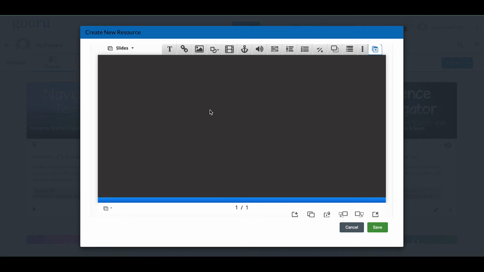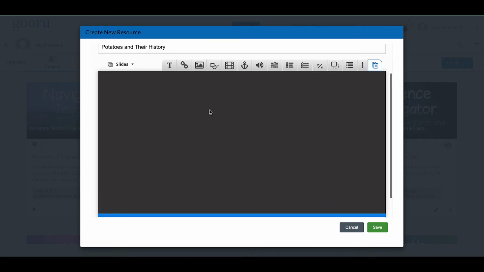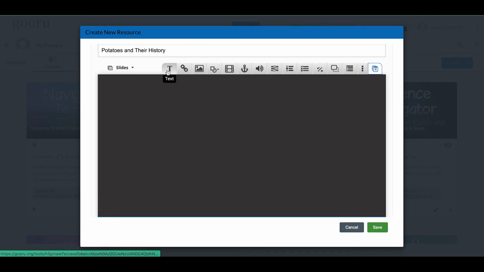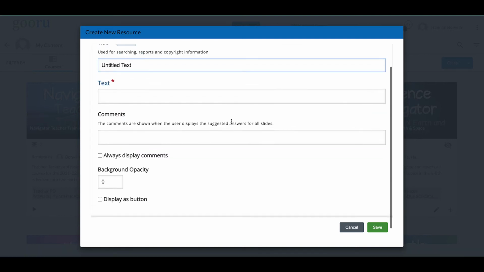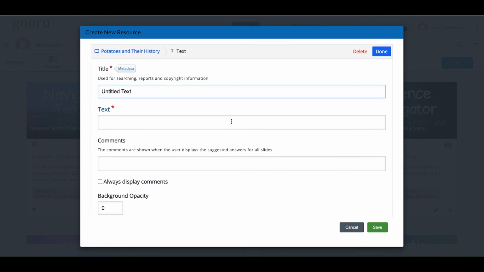The next thing that I'd like to add to my slide, which is helpful in most cases, is a title for the slide. So to do that, I'm going to add a text box by clicking this text icon. And that brings up a text editor. So I can still see I'm in my general presentation, potatoes and their history, and I'm in a particular text editor. We need to add a title, and in this case, it's just used for metadata for searching and reports. So we'll call this potatoes slide 1.